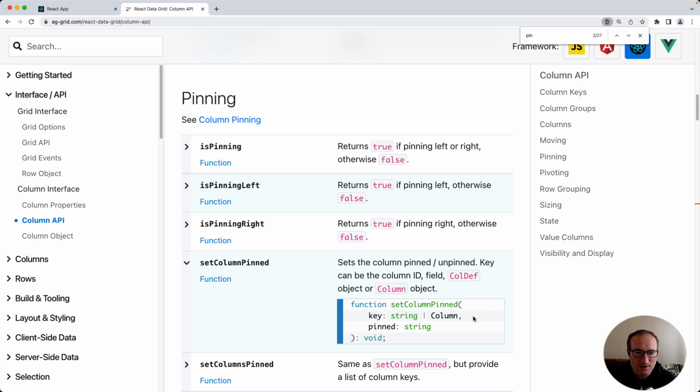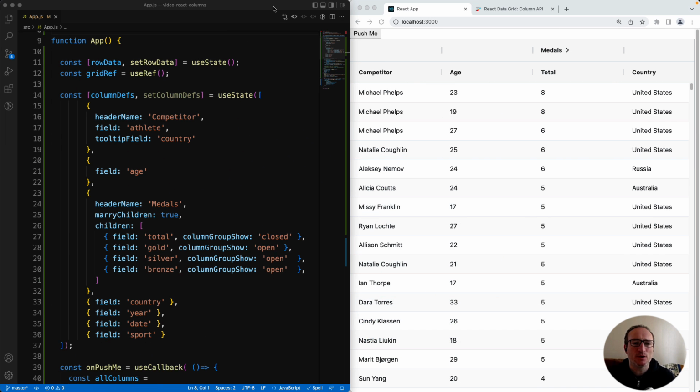Now all of the methods here follow the same pattern. If you're doing an operation on a column, it'll allow you to specify the column using either the column ID or pass in a reference to the column object. Now, you are welcome to use the column API as much as you like. However, React developers prefer talking about state and managing state, and that is what I'm going to look at in my next video, column state.